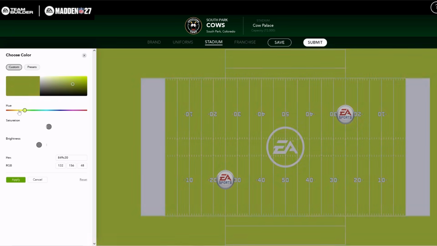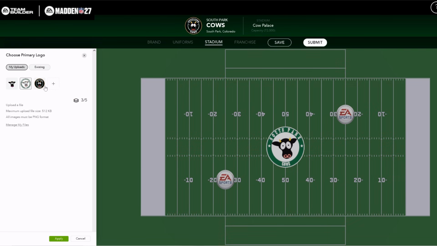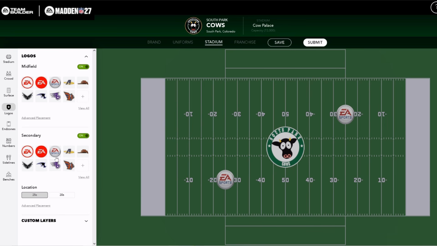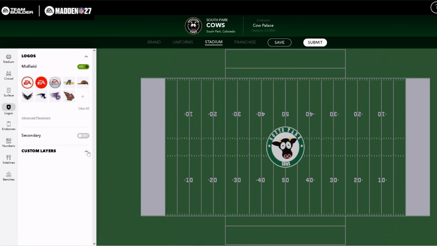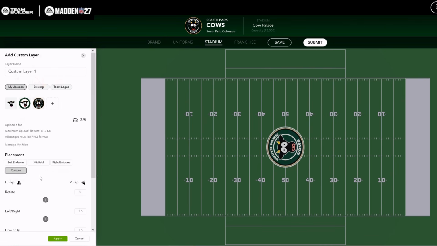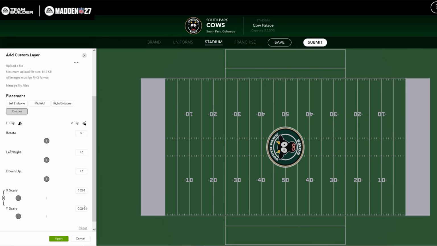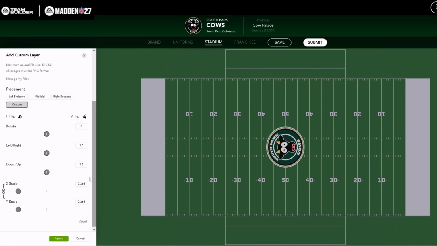One of the most important design elements will be choosing your logo, and you can place your logo in the middle of the field, then adjust the size to your liking. You can also add secondary logos on the 20-yard line, or you can choose to remove them. At the bottom of the logo section, you will see a section where you can upload a custom layer. This will allow you to place a logo anywhere on the field. You may even be able to get creative and create your own in-zone banner.